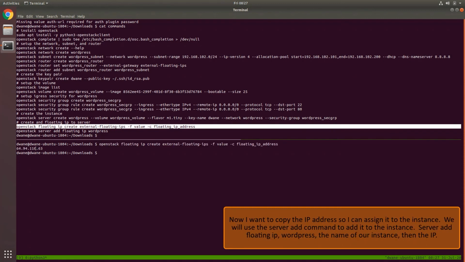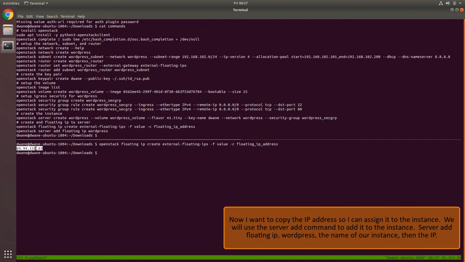Now I want to copy the IP address so I can assign it to the instance. We will use the server add command to add it to the instance. Server add floating ip, WordPress, the name of our instance, then the IP.